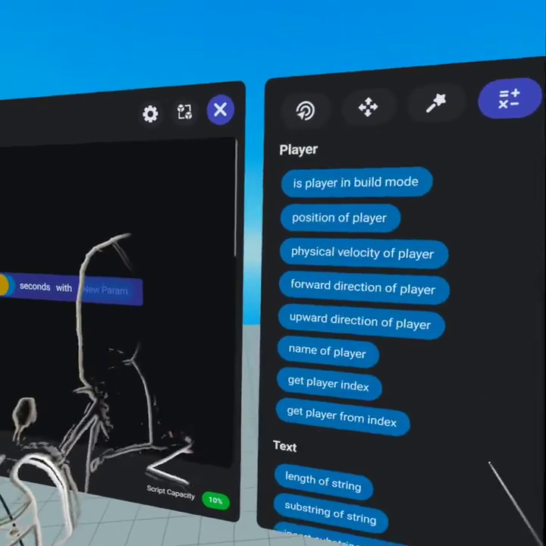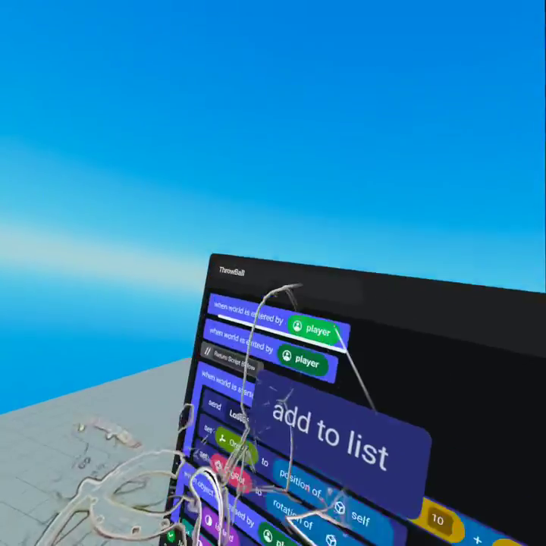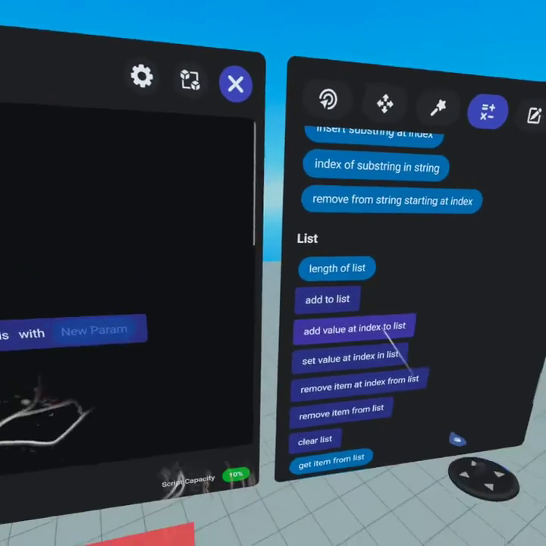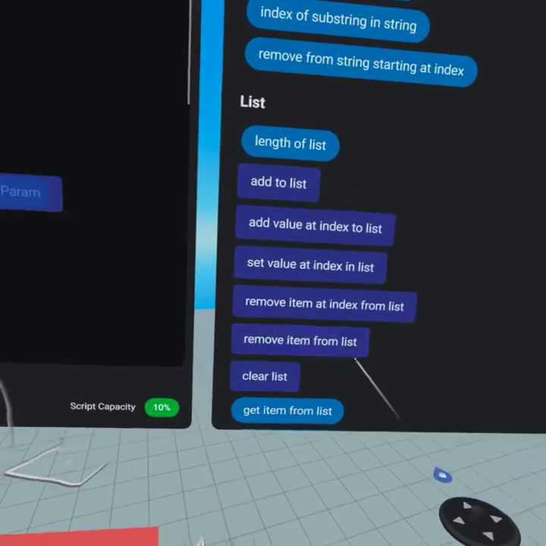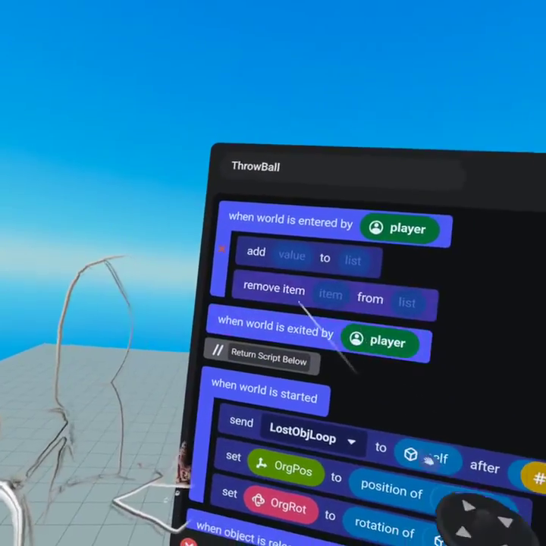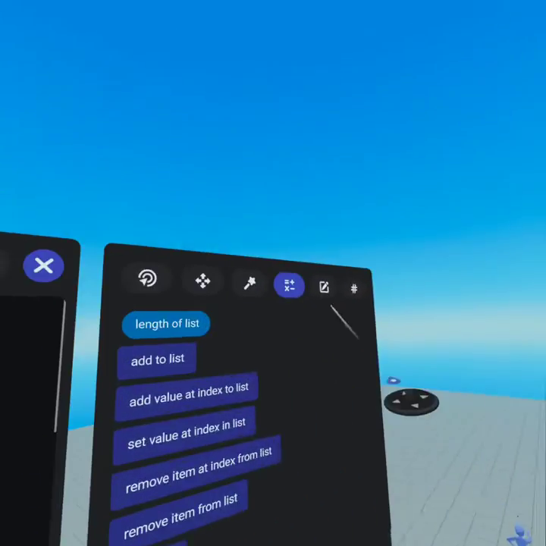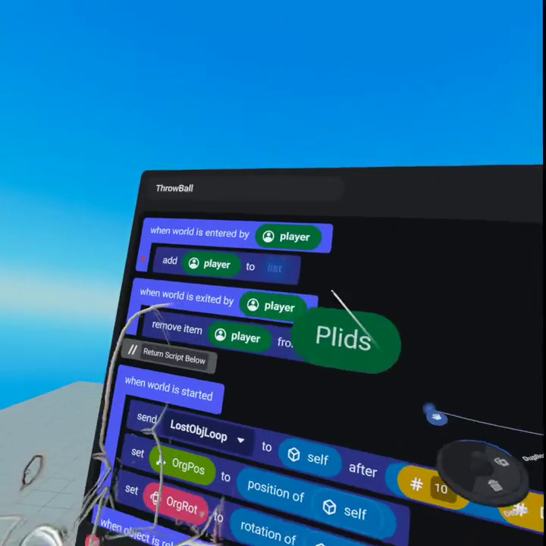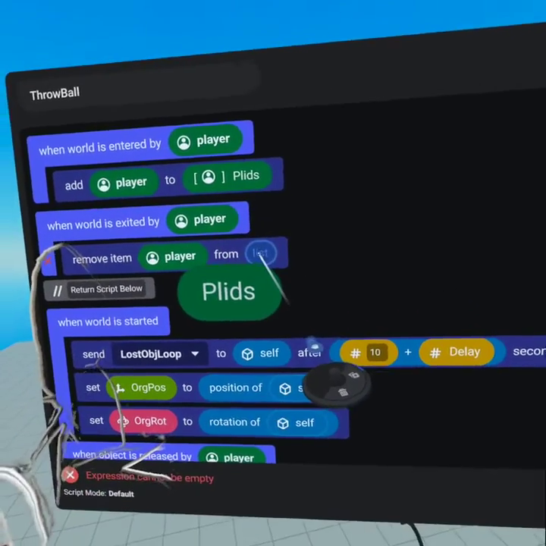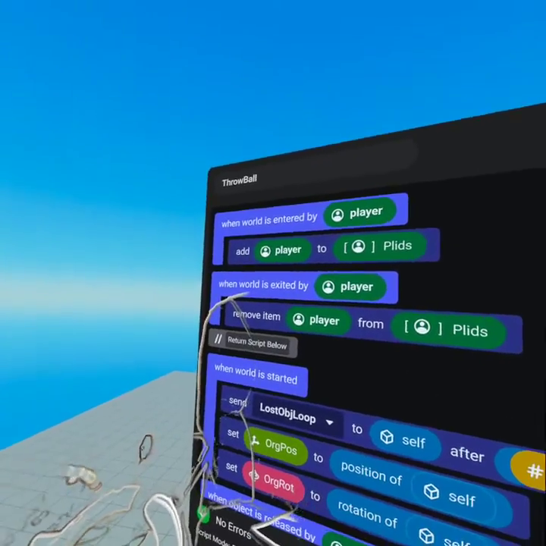I'm going to show you the really easy way first, and then we're going to do the more safe way second. So first we grab the add to list, then we get the remove item from list, and we put that in world exit, drag player into the value slot, and then go over here to grab the list and drop that into the list slot, thumbsticking to the right to duplicate. Now with this here, this is the easy way.